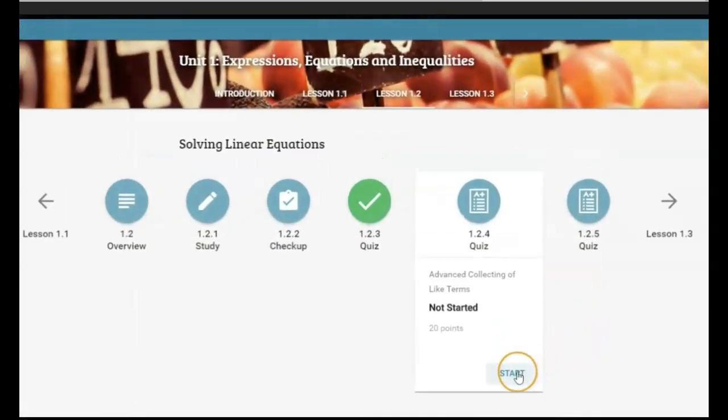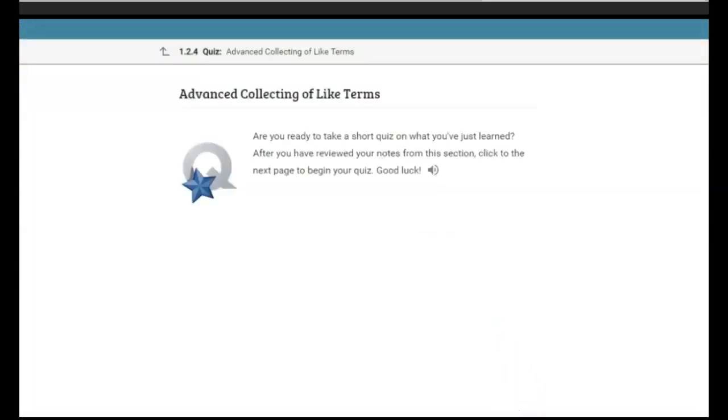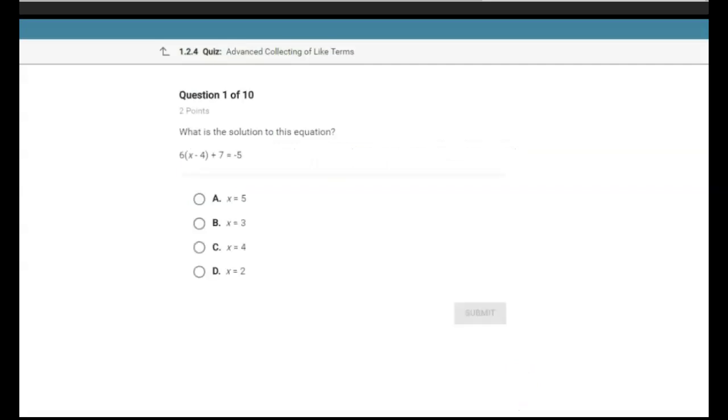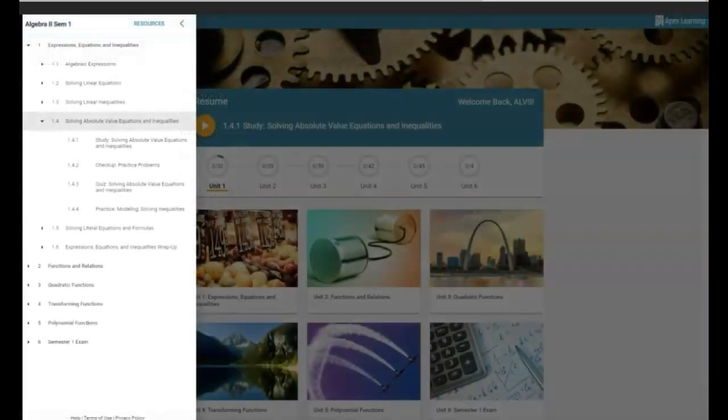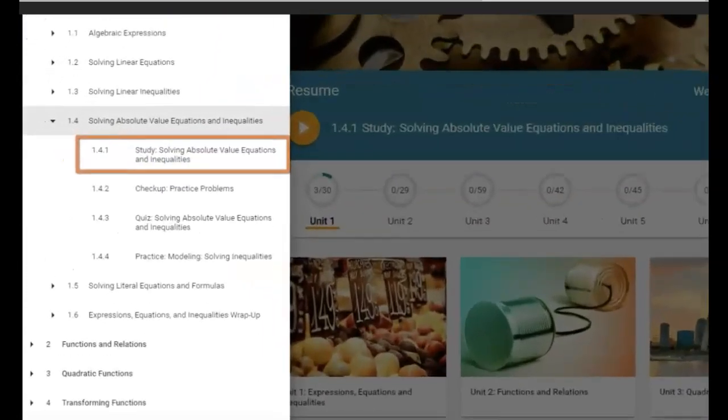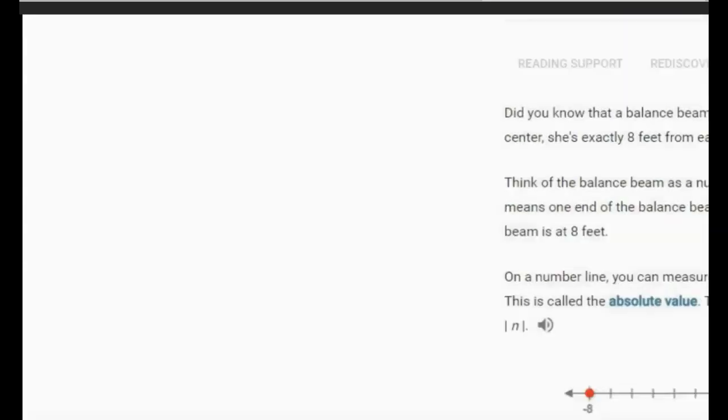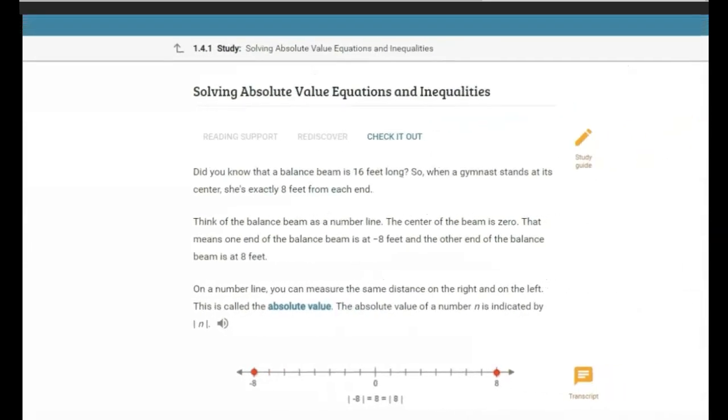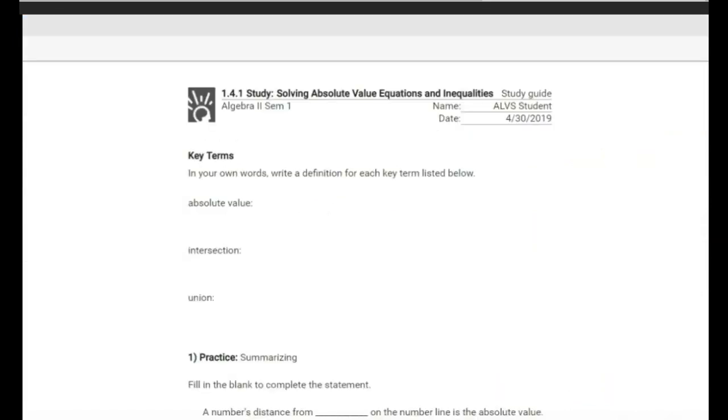Each unit of your course includes computer-scored quizzes and tests. These assessments provide instant feedback and scoring. For best results, make sure to prepare for each assessment by completing the study activity and study sheet prior to each quiz and the review activity prior to each test.